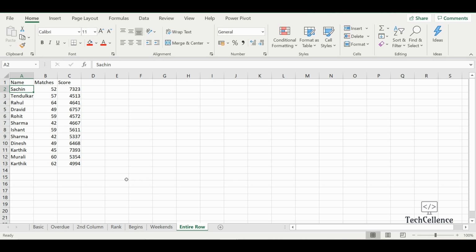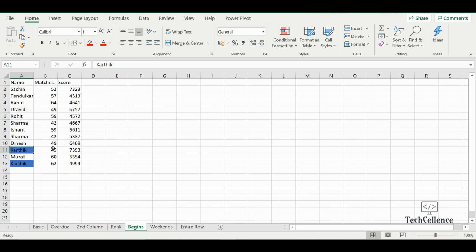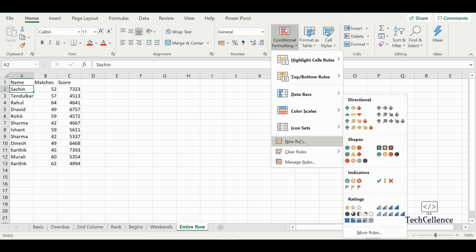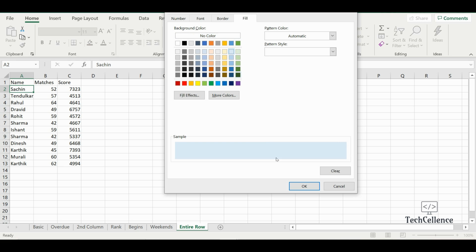We have been seeing examples where we highlighted just a particular cell, here like this, here like this. How about highlighting the entire row if a certain condition is met? Let's go over here. Say, for instance, I need to highlight the entire row where the name is Sharma. I've got a couple of Sharmas over here. New rule, use the formula. What I'm trying to find out here is if A2 is equal to Sharma, and let me highlight that with a simple blue.